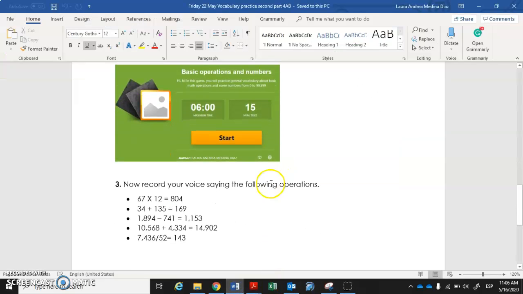And in the last part, you're going to record your voice, okay, saying these operations. And then you're going to put it in Google Classroom. So girls, I hope you enjoy. This is a practice activity. The numbers are important. For that reason, we need to practice the numbers a lot, big and small numbers.